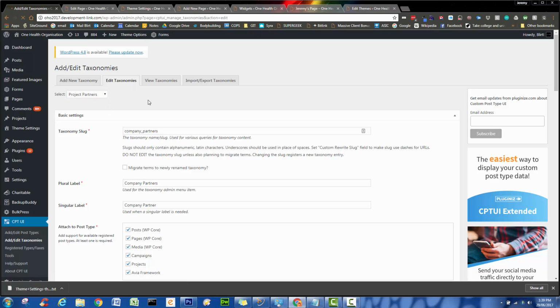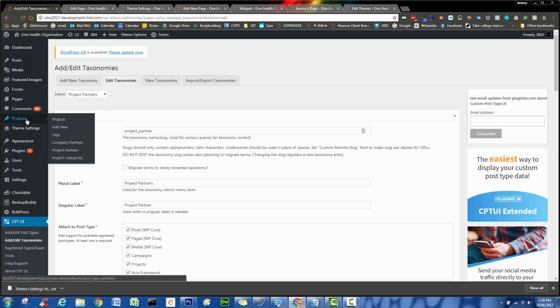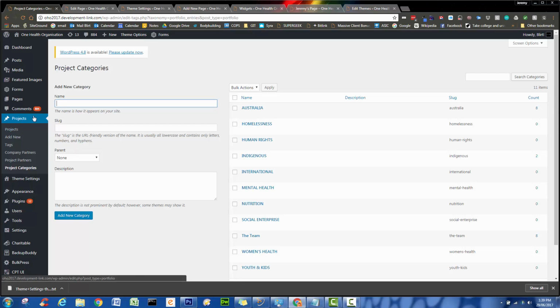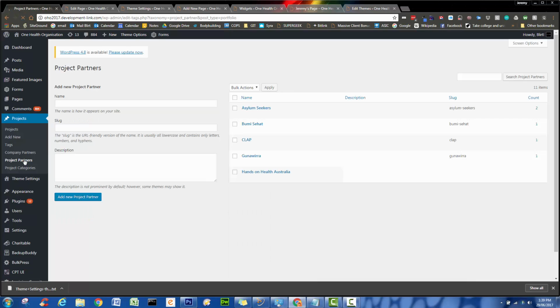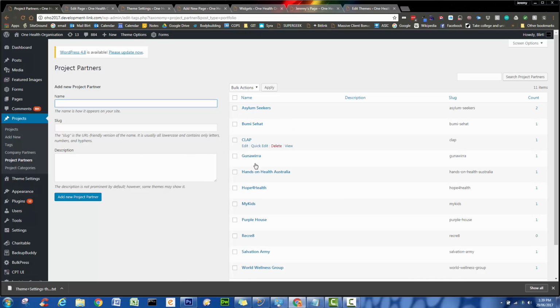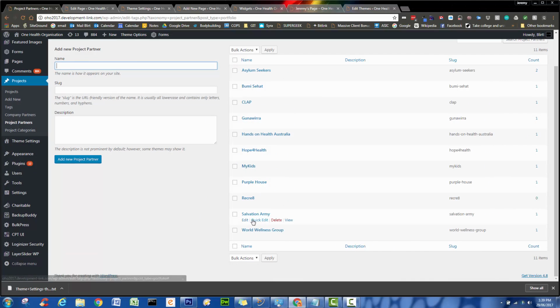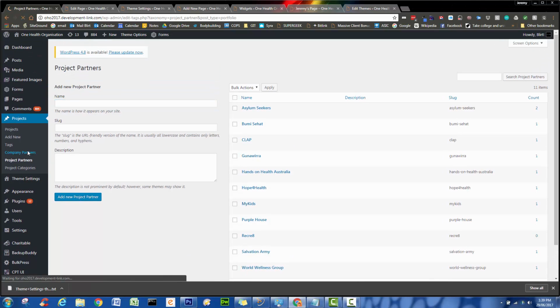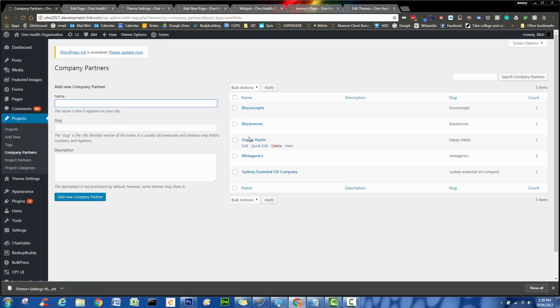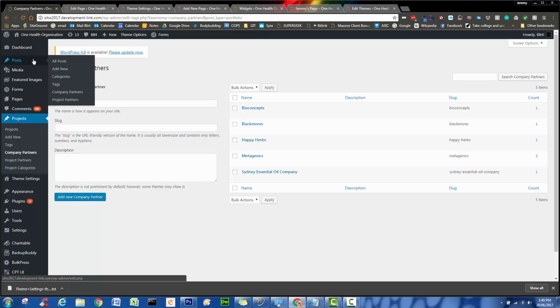And if we have a look at the options that we have under these two, sorry, I just selected the one thing that doesn't have those. Under project partners we have each of the names of the project partners. Company partners are the companies that are supporting One Health, and the reason that we do that is so that we can associate posts and projects principally against those.